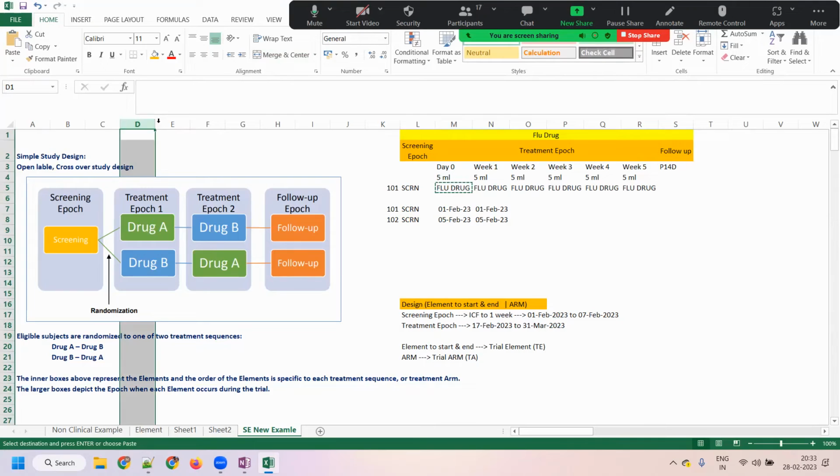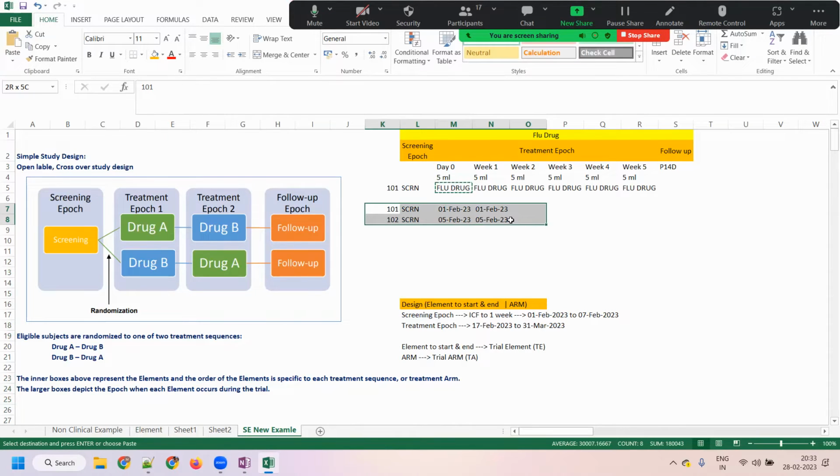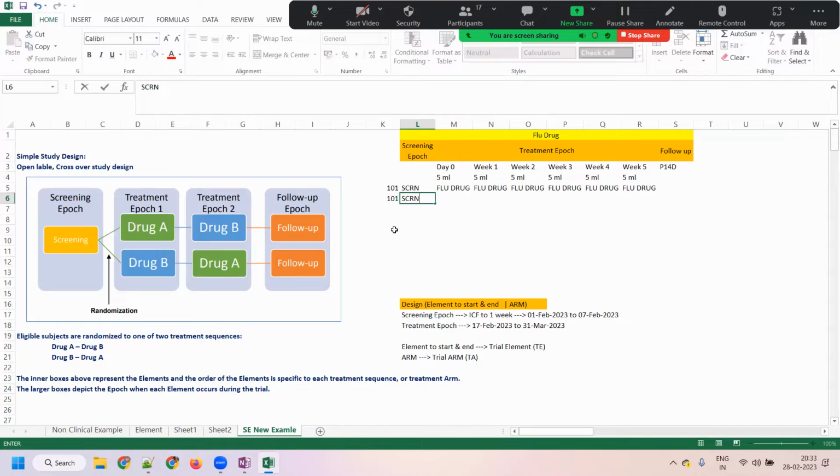There is a treatment epoch 1, there is a treatment epoch 2. It is study level. The subject who got randomized to drug A and drug B got the drug A element in the treatment epoch. Now I'm writing this here. Subject 101 cleared the screening, right? I'm just considering this case now. He got assigned to the first one. So what is going to happen for him? On day 0, first time, he is going to get drug A.